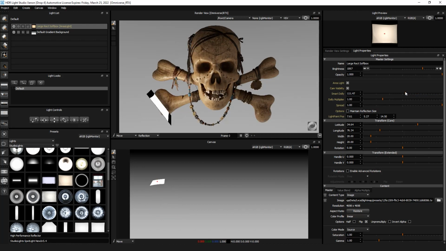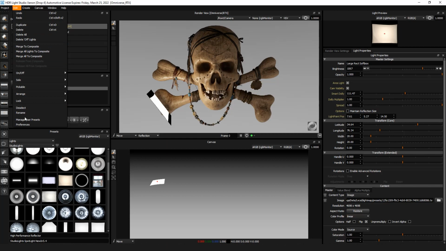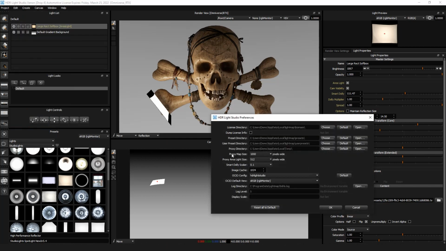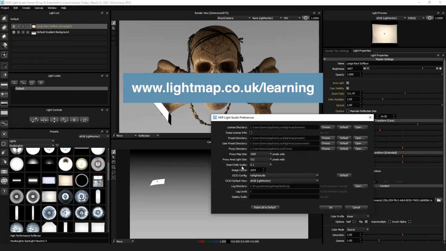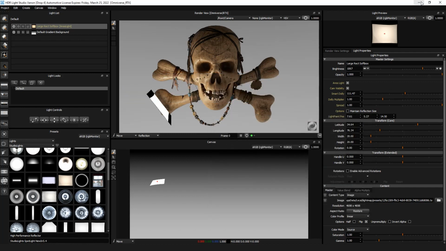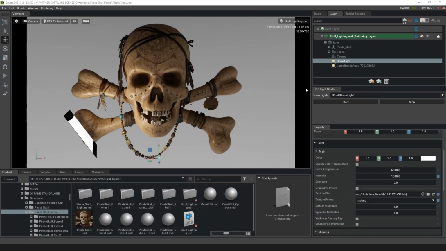You can adjust the scale for the smart dolly distance to suit different scene sizes. You can adjust this in the preferences panel. There's a video explaining this setting at lightmap.co.uk/learning. Let's go to Omniverse to see what's changed.